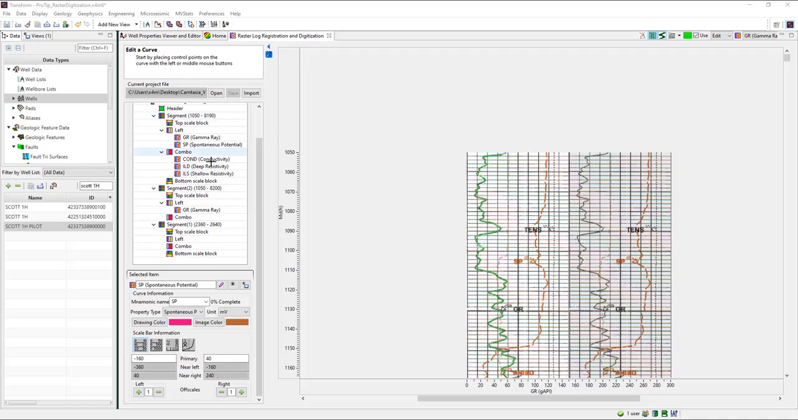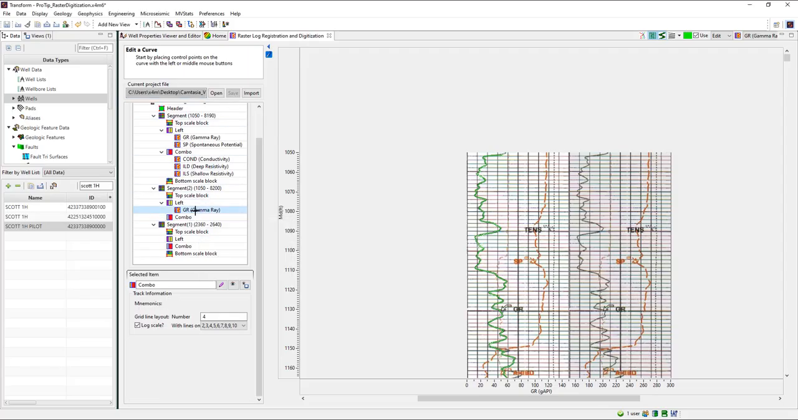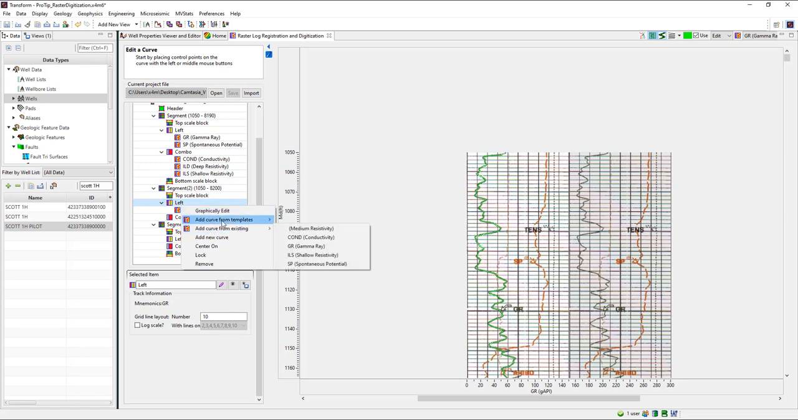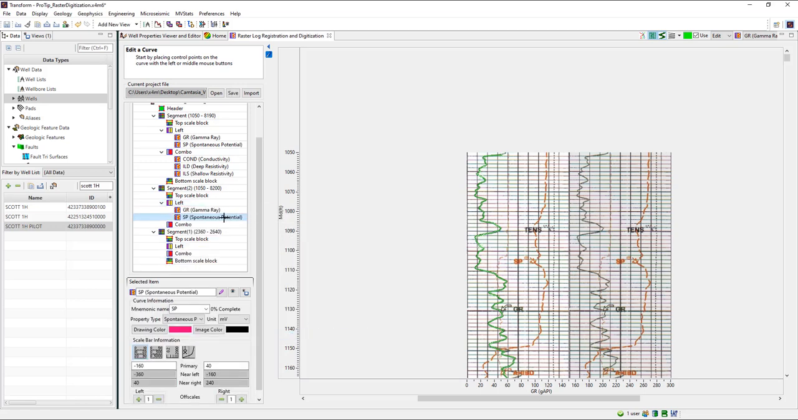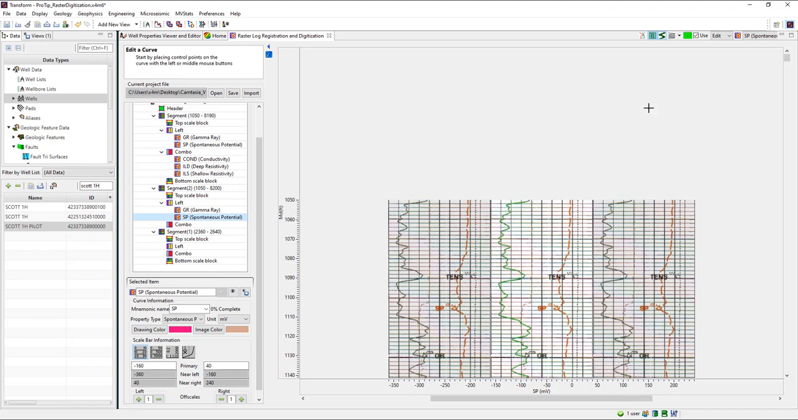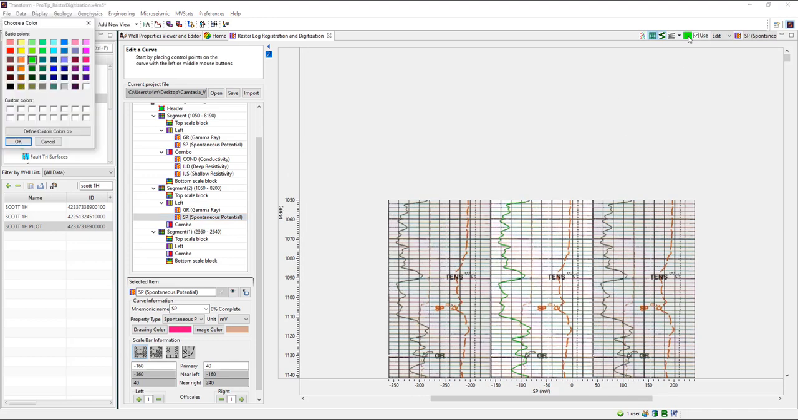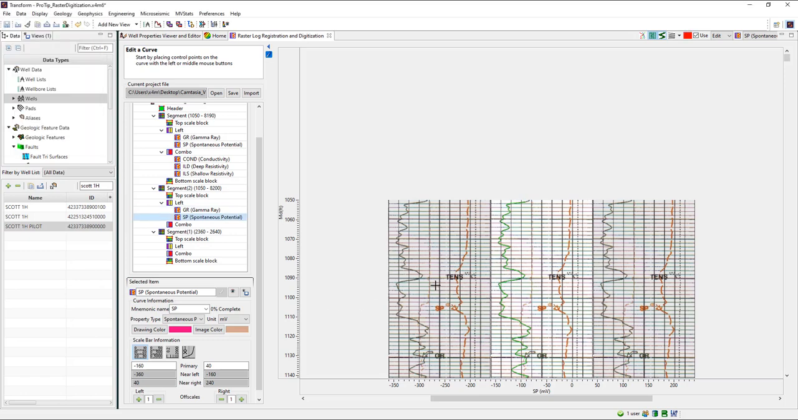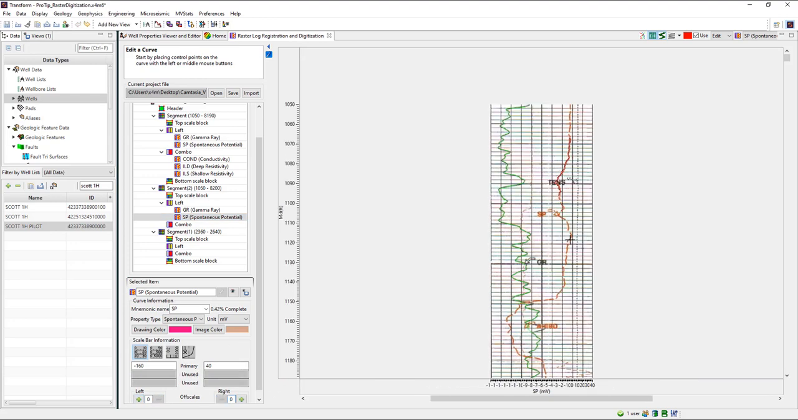Let's work on the next curve in this left track, this SP. I'll do the same thing as with the gamma ray. I'll add the curve to the left track with this curve template list. Define the log's image color on the raster image, graphically edit, and then I'll start to digitize. Users can update the drawing color if needed, and I'll change this one to red. For this SP curve, I actually don't think I need the off scales in the left and right, and I can remove them with these plus green and minus green buttons at the bottom left of the module.